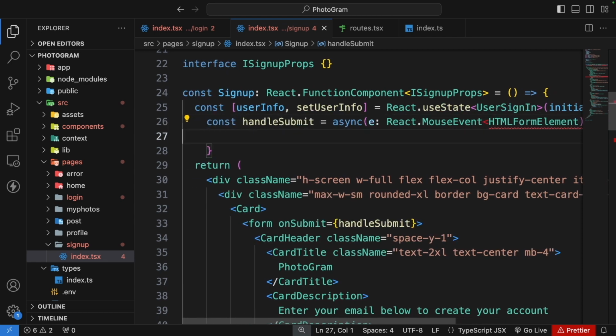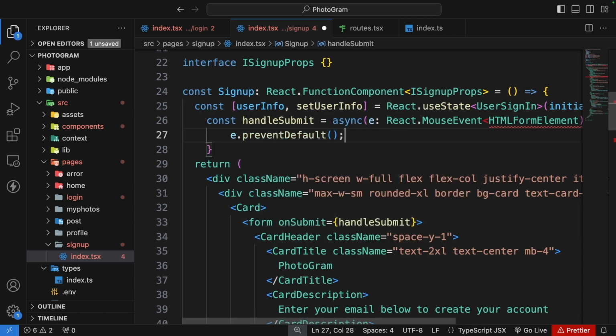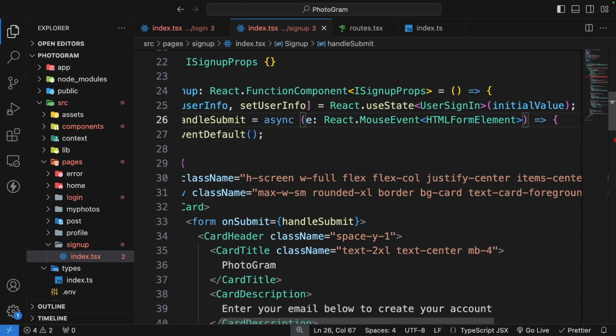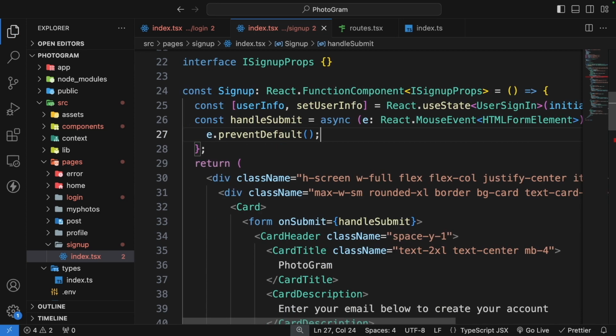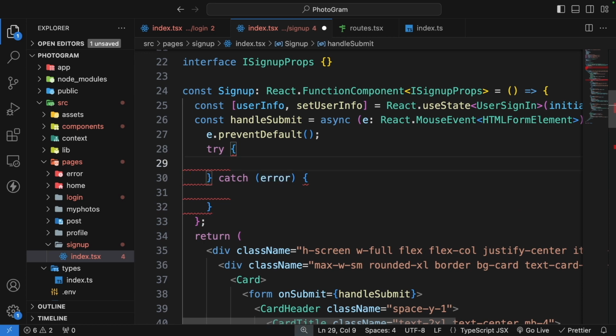All right, we have this, and now first what we will do is event.preventDefault so that it will not refresh whenever we submit the form. We have missed the less than sign here. So we have this, and now we are just going to have a try catch block. And in this, let's have a console.log first.